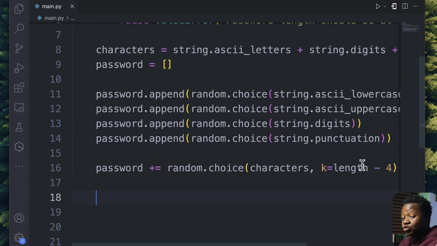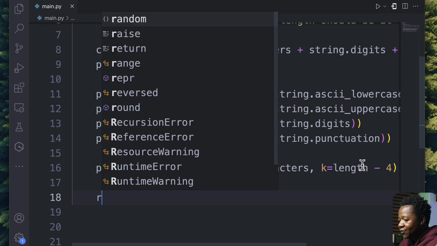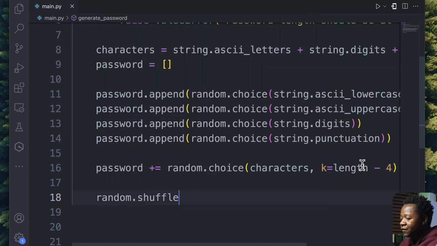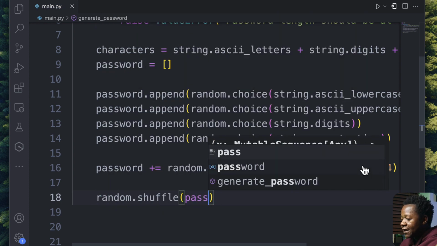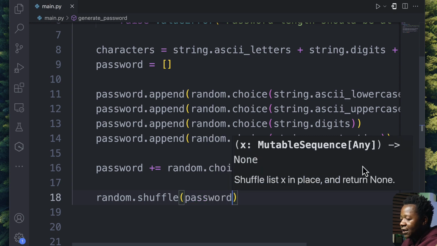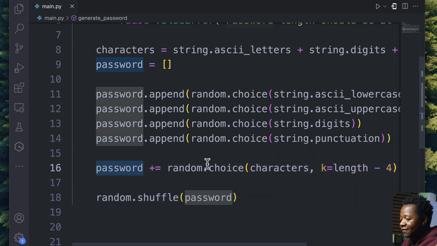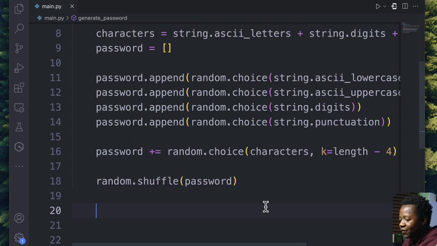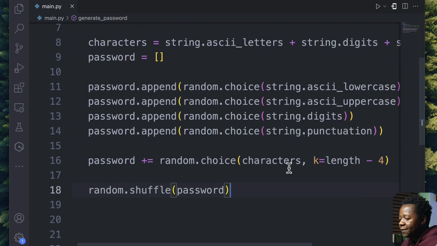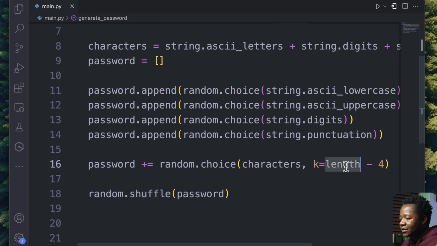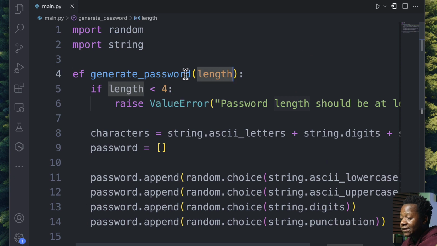It's time for us to shuffle. So I'm going to go ahead and say random, I'm going to use the shuffle function, and I'm going to pass the password. Because at this point, as you see, our password should have all these random shuffled characters. So at this point, we know for sure that this password should be pretty strong. Now, keep in mind that this length here that we see is going to be the length that we're passing in our generate password function.